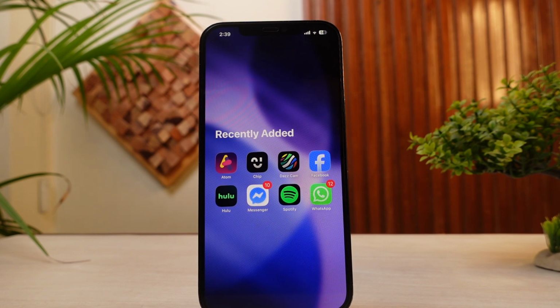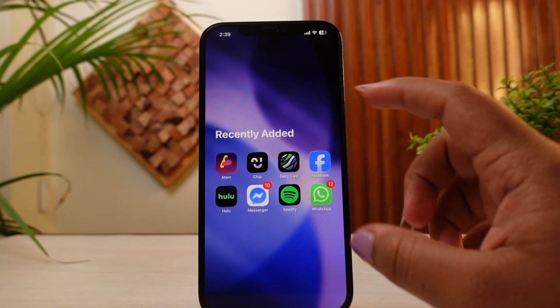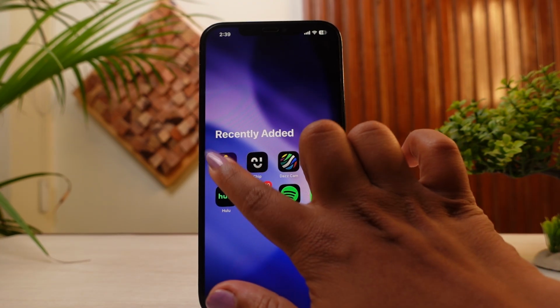How to log into your Atom bank account step by step. So in here, the very first thing that you need to do is make sure that Atom is installed on your phone, and after making sure it is installed, you can simply open the application.